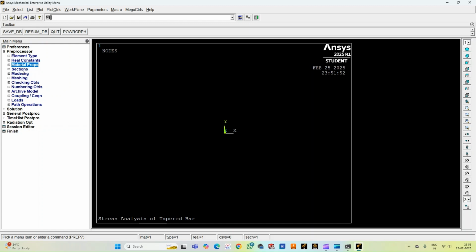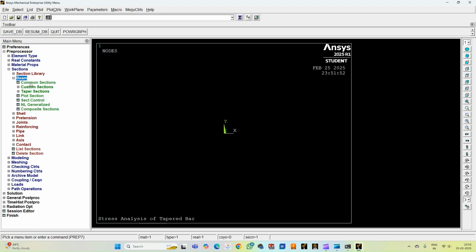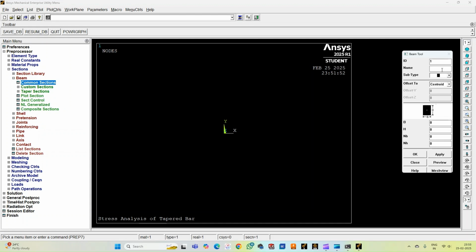Now let us define the geometrical parameters. Let us select sections and select the element as beam and then go for common sections. In the common section, let us name the first section as the big end. And since it is having a circular cross section, in the subtype select a solid circle. This represents the hollow circle. We are going to select it as a solid circle. You can see that R is representing the radii. So the radii of the bigger end is 20 mm because the diameter is 40.